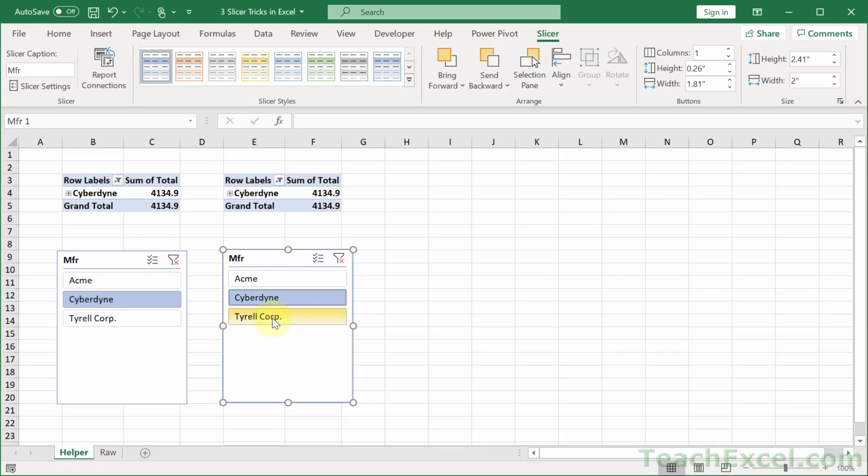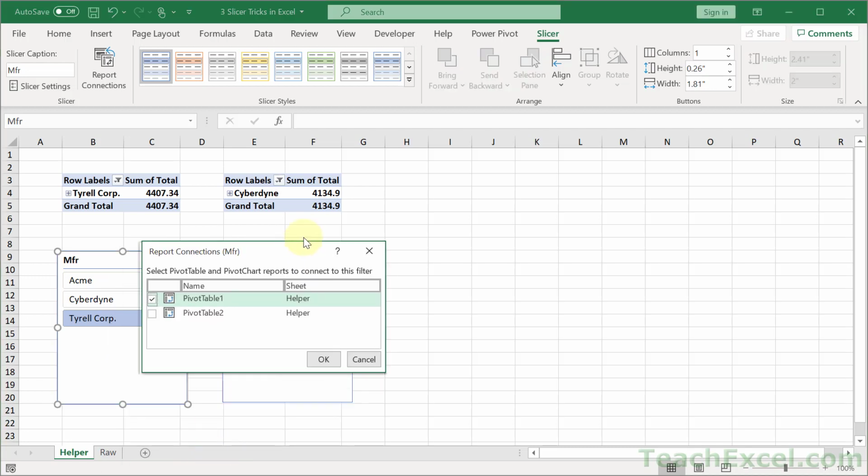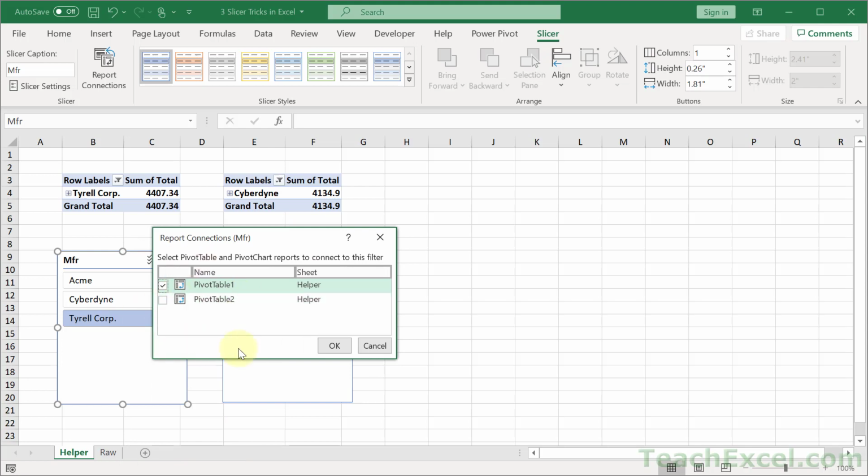And let's change this guy to Tyrell Corp. All right. Wait a second. This one has now updated. This one has changed. This one has not changed. What happened? Well, remember I said that these slicers are now linked. They mirror each other. So if we right-click this, go to Report Connections, we are going to see that Pivot Table 2 has also been unselected for this one.